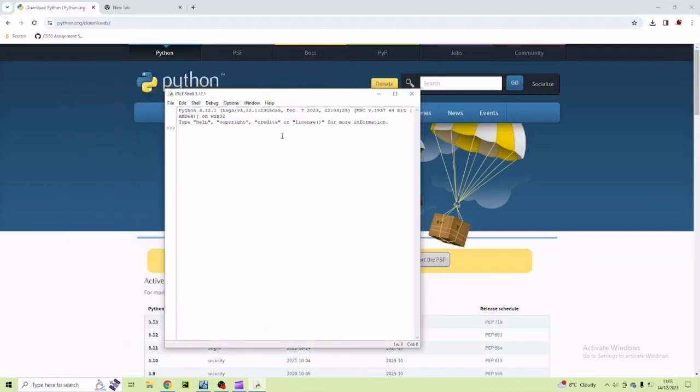Idle is like the shell, although it provides a more complete development experience. It's more suitable for complex projects. It includes features like syntax highlighting, code completion and debugging.